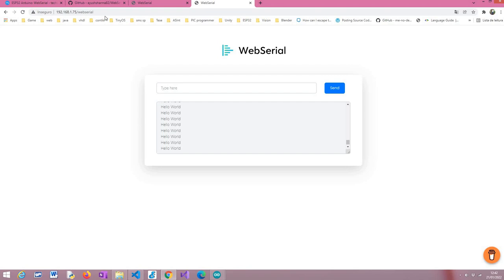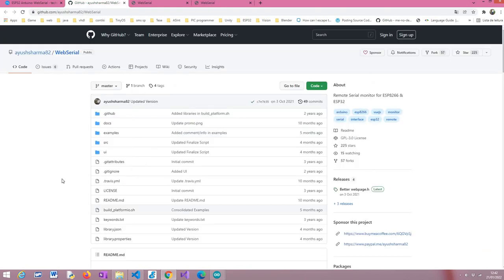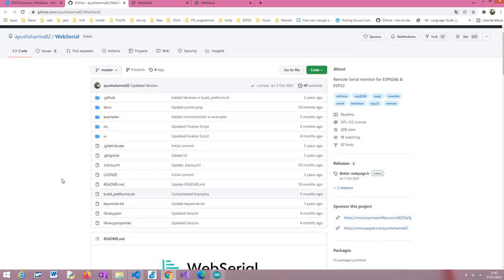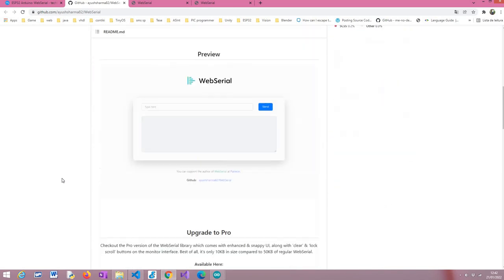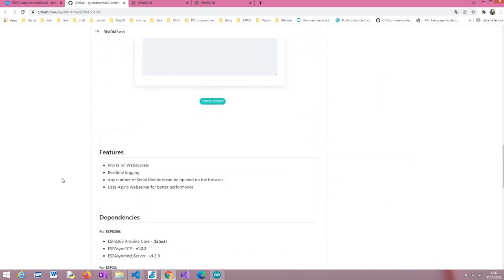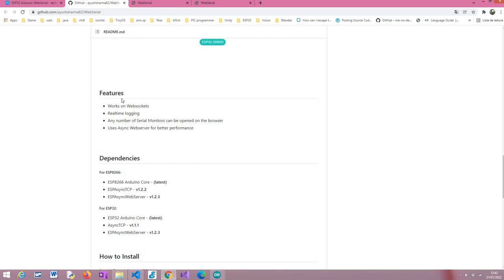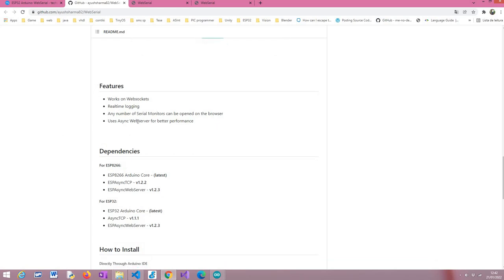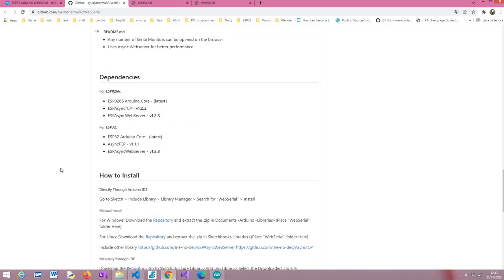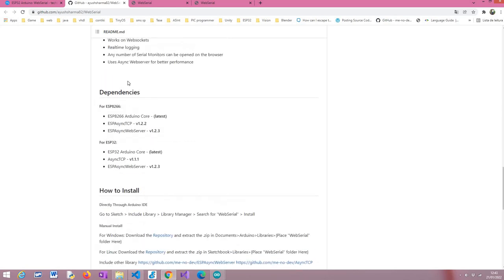is very minimalistic. Just giving some information, so this is the wiki page of the project, as you can see here. In the features, it is mentioned that it works on WebSockets, like I was mentioning. It uses the async web server, also like I mentioned, so you need to have this dependency. And here you can see all the dependencies depending on if you are on the ESP8266 or the ESP32. We are going to develop for the ESP32.